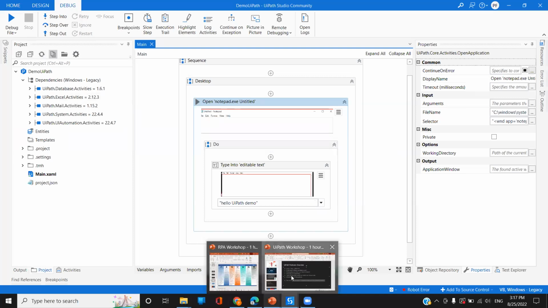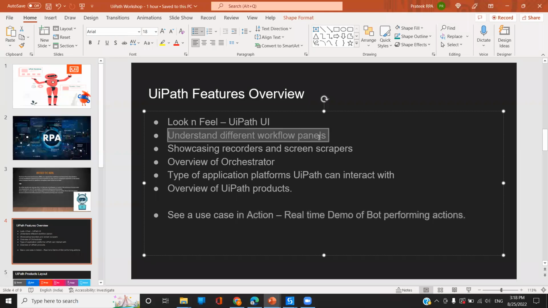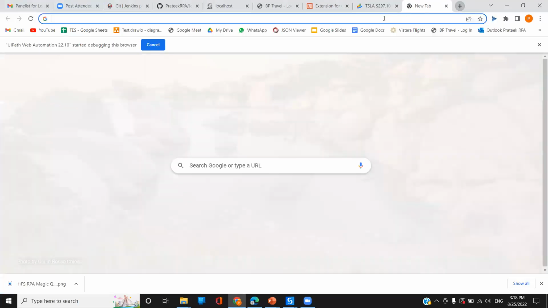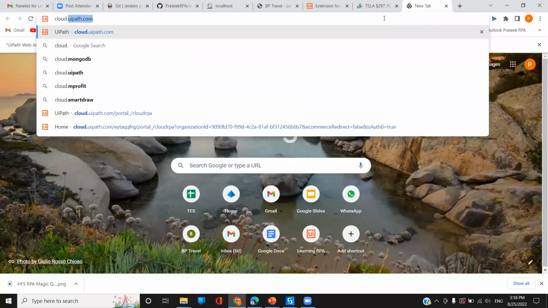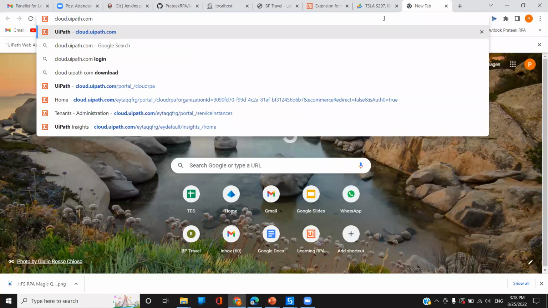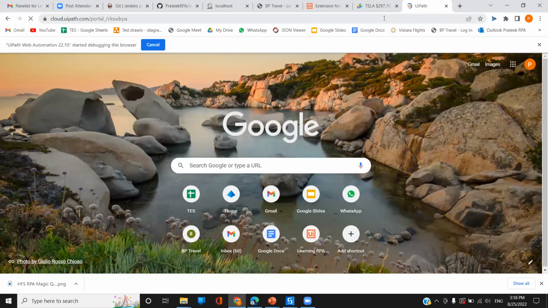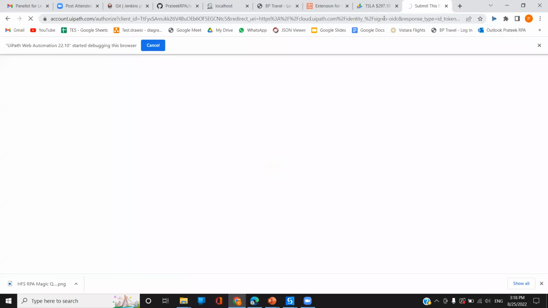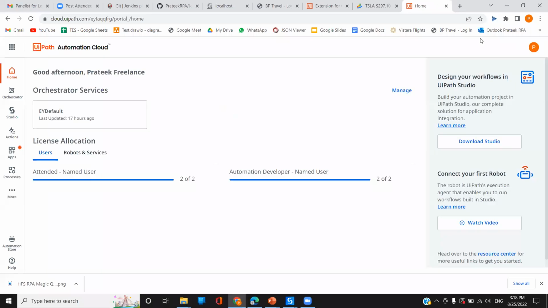Okay, so we've had the look and feel, flow, panels. Now apart from UiPath Studio, we also have one more thing which is called Orchestrator. You can just open cloud.uipath.com. Don't worry about the URLs, I'll send you everything. Okay, so this is my orchestrator. This is another tool from UiPath company itself.